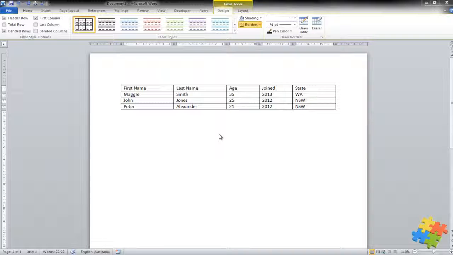Now we're going to look at later videos as to how we can apply formatting and make this more visually pleasing. But as usual, give it a go.